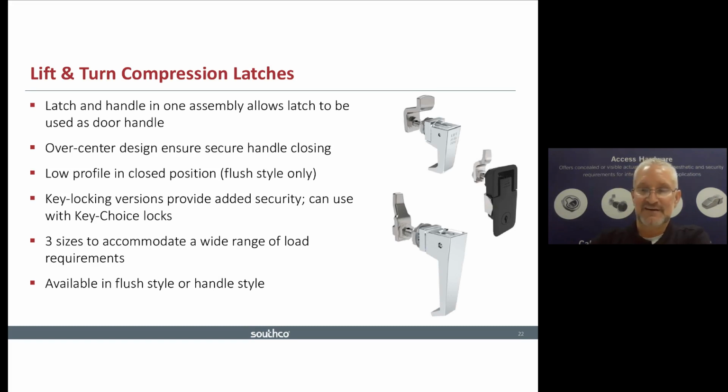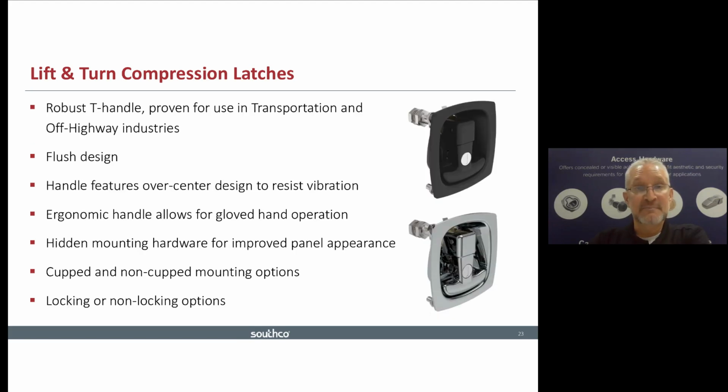These latches have several applications as well, which I'll show some photos on the next page. But first, I want to show you a specific type of this. This is a unique version of a lift and turn compression latch, which is a T-handle in a cup. This provides the benefit of having an easily graspable handle to lift, but also meets the exterior needs of a flush application. These handles, of course, like all lift and turn latches, have an over-center design to resist opening. But again, the handles are large enough to use when application requires you wearing a glove, such as an outside application, which might be on a tractor or some other outside application as well.